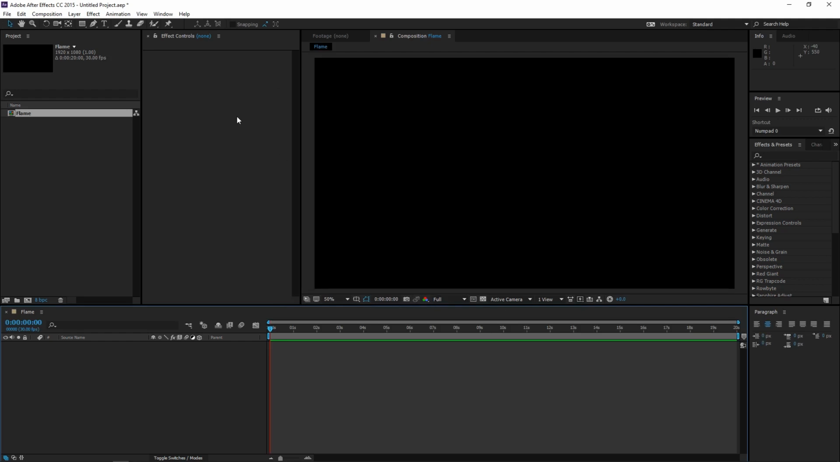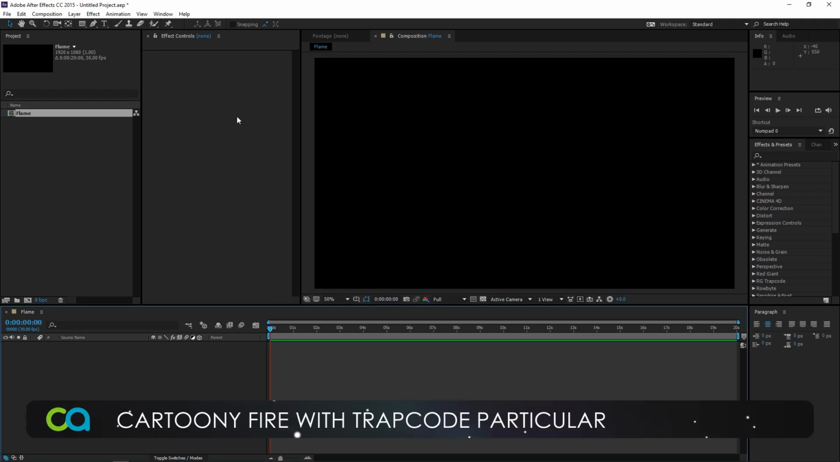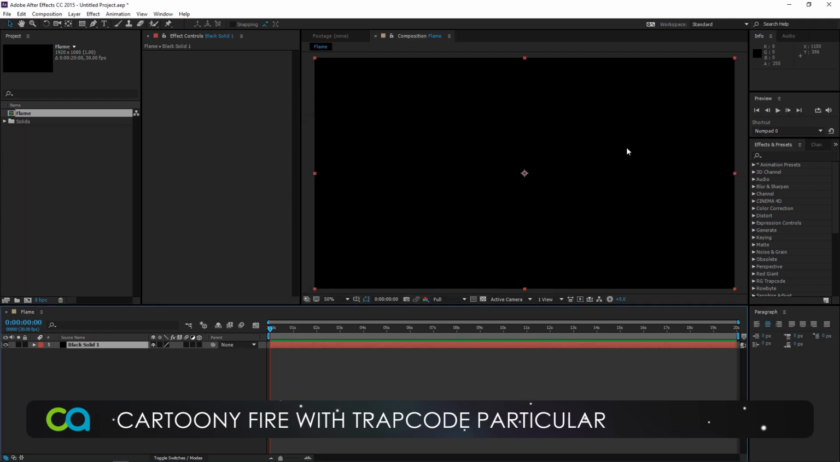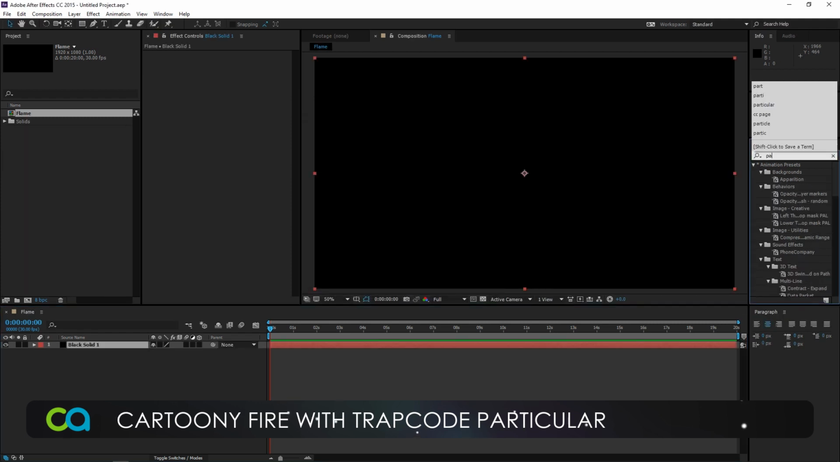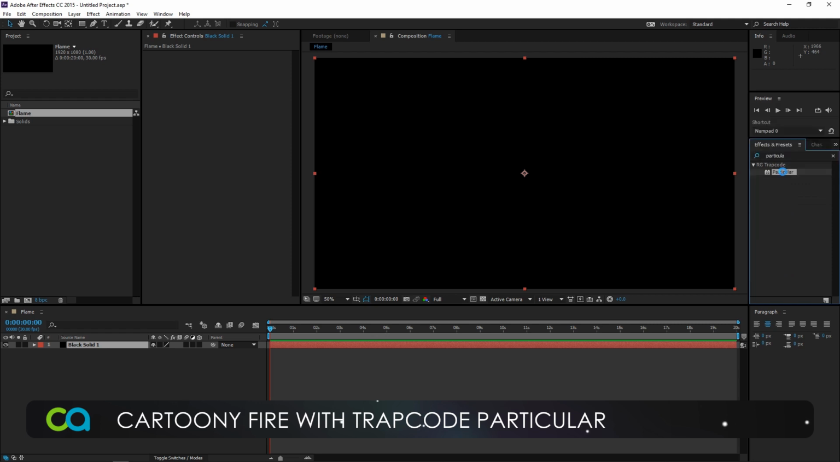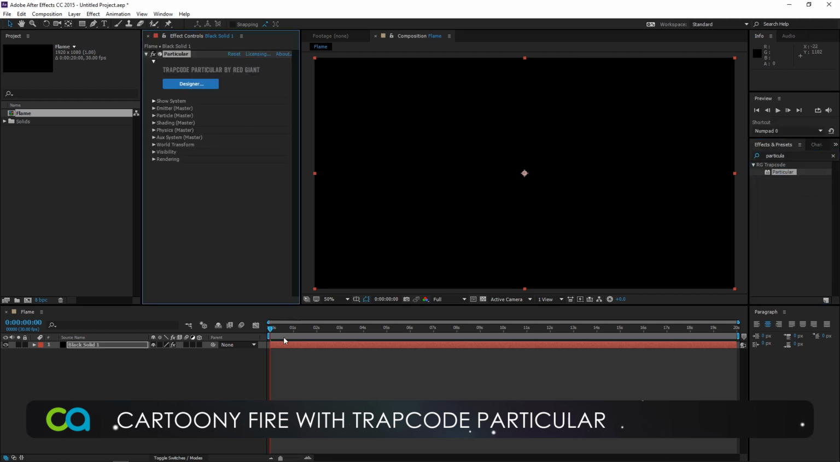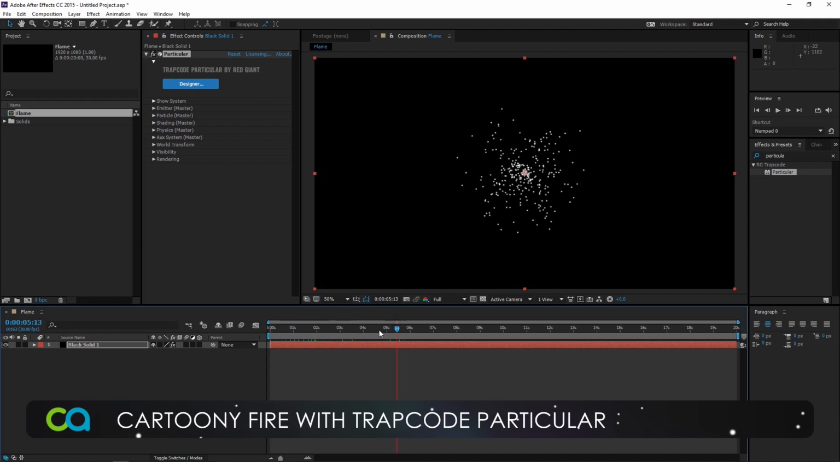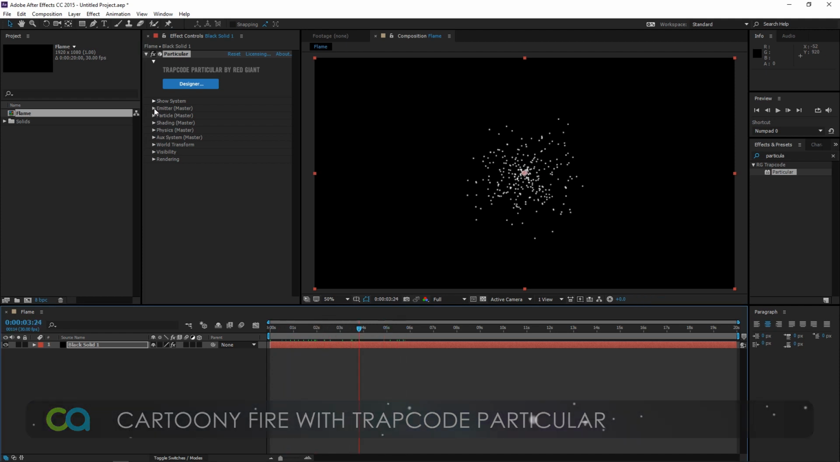Press OK. Let's create a new solid. Press Ctrl or Command Y on your keyboard to create a new solid. And let's add the Particular effect. Now let's start changing some of these properties here. These are our particles.